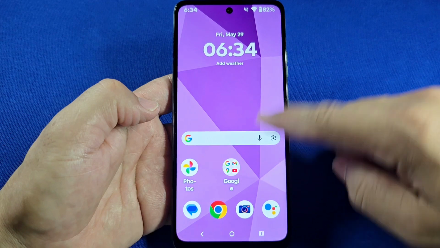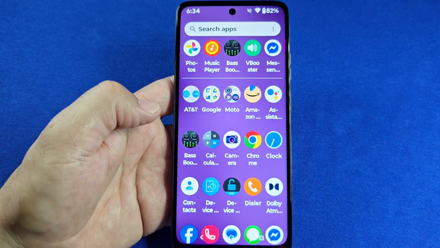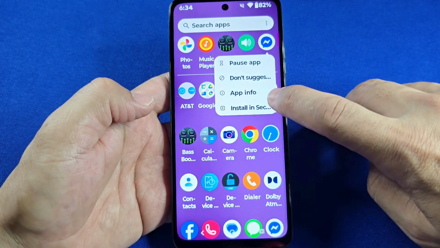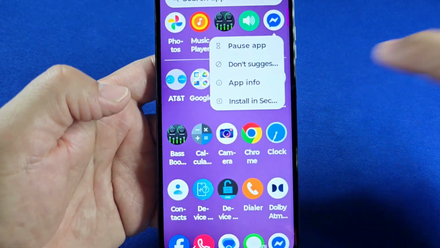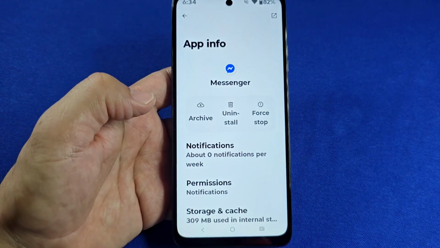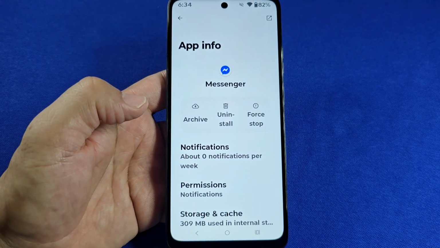You'll start off by looking for the Messenger app, and go ahead and long press it like this here. Then you're going to see app info. So you're going to see this right here, the app info. Go ahead and tap on that. And once you do this, you'll see that there is the notifications section.